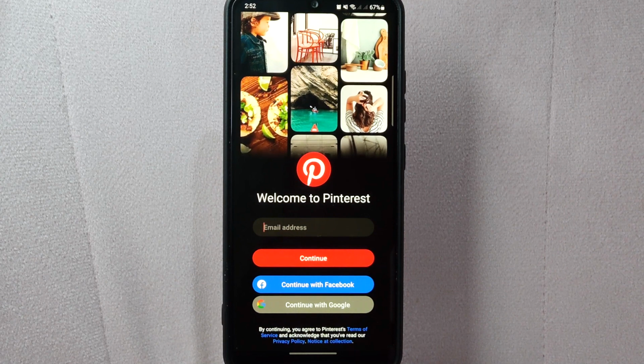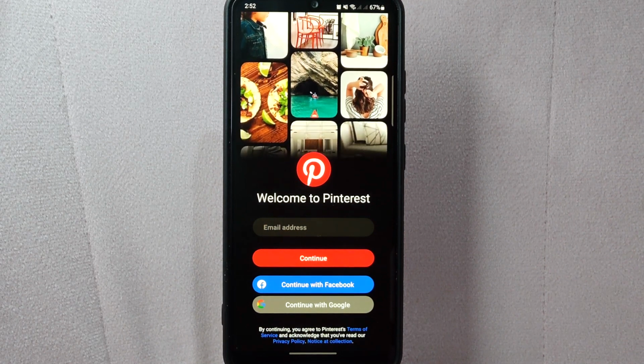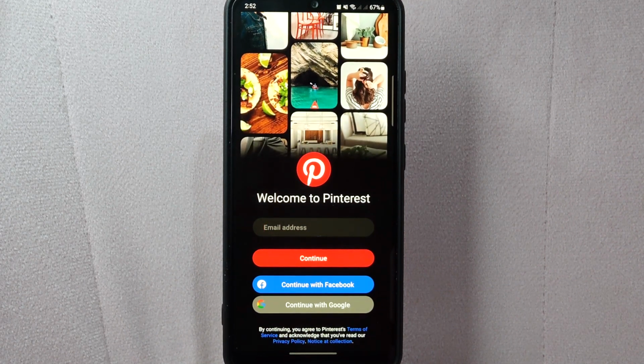Take note that your account will be deactivated but not permanently deleted. If you change your mind and want to reactivate your account, you can simply log back in and your account will be fully restored. There you go. If you wanted to know how to deactivate account on Pinterest, that is the easiest way I know how.